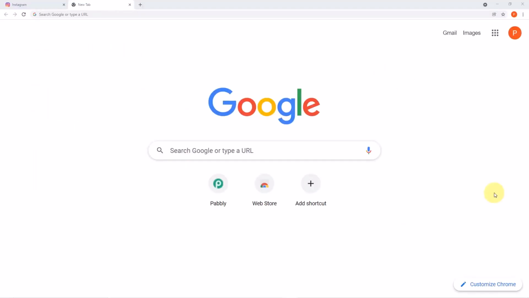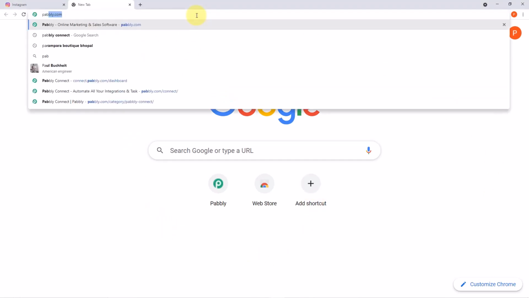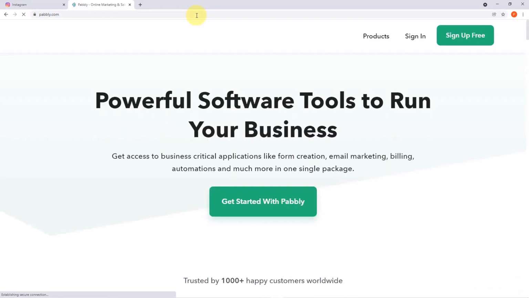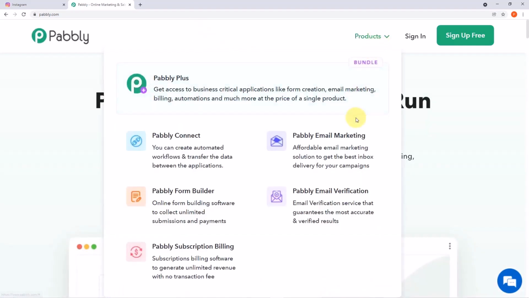Okay guys, so to start with the process, you have to first open your browser, come to the search engine, and search for Pabbly. Type Pabbly, press enter. As you can see on my screen, this is the website page of Pabbly. What you have to do next is click on products, and you can see all of the 5 applications offered by Pabbly. Today we are using Pabbly Connect, so click on Pabbly Connect.